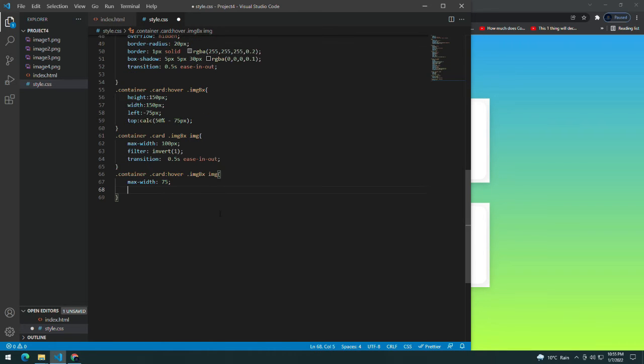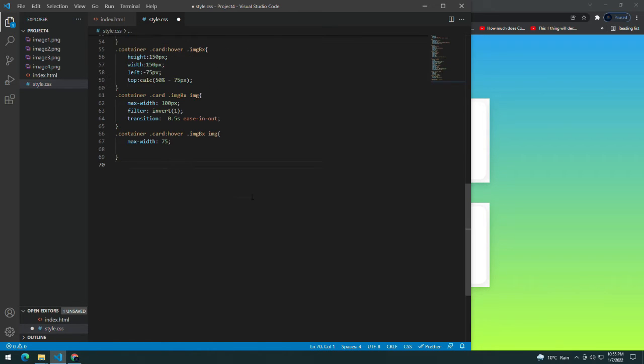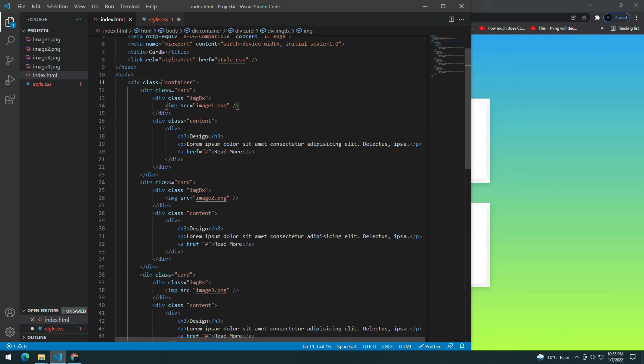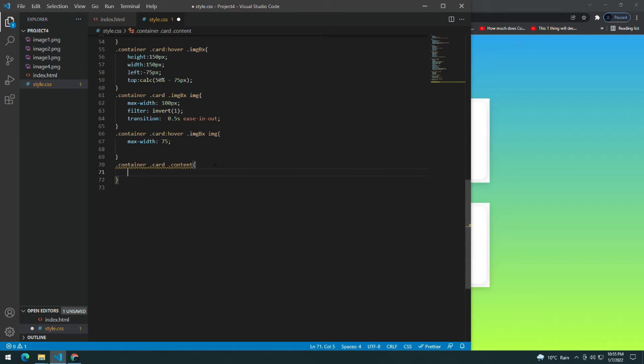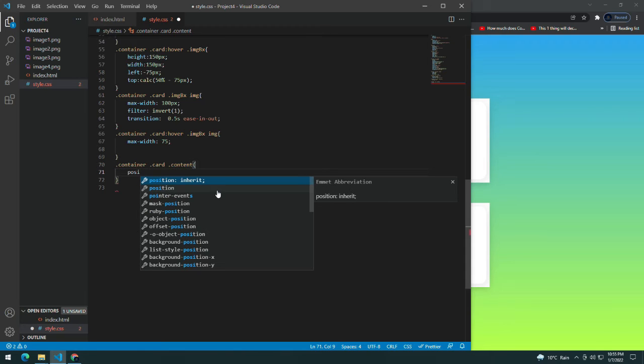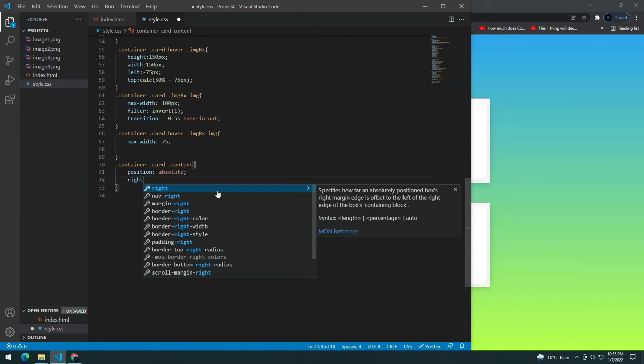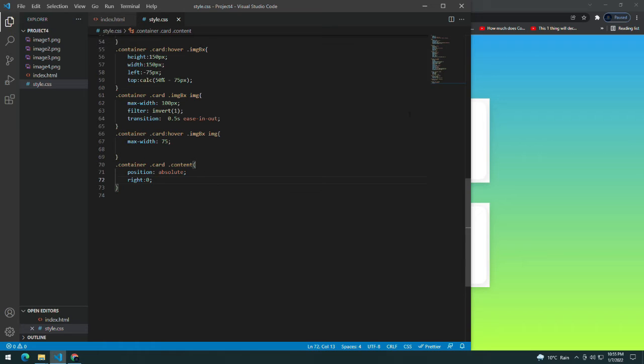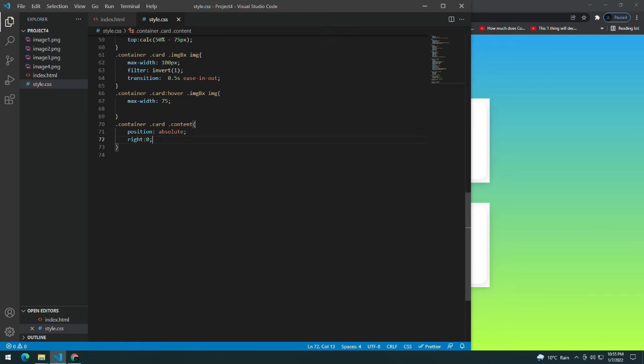Now let's code the remaining part and whatever I want. Now use the card, dot container dot card, and inside the card there is content as well. So for the content, we will give it a position of absolute, right should be 0. You can change the values of the entire thing if you want some changes, but I will just simply make what I have shown you in the beginning.